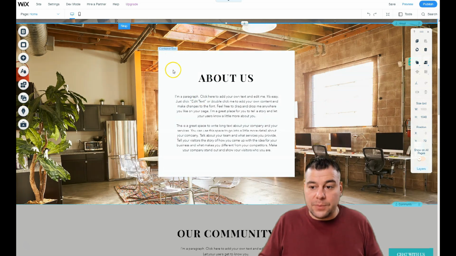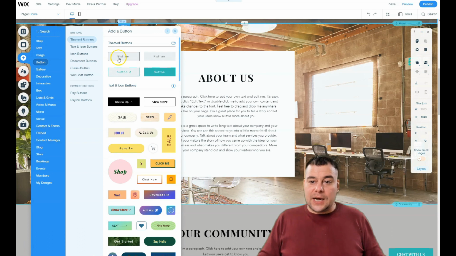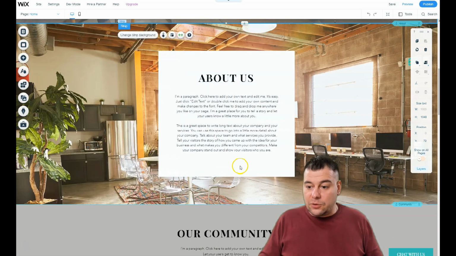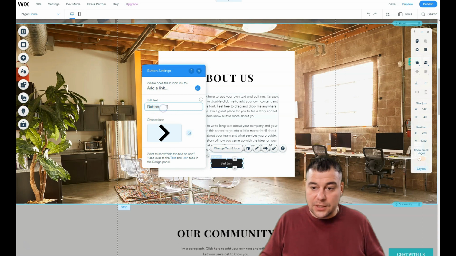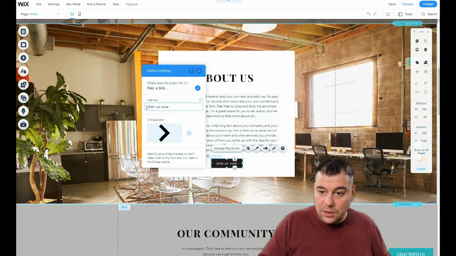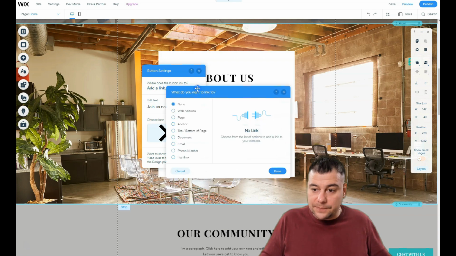You have the container boxes, you have the text, and the button. This is a very important thing, and I want to share this information with you to use. Like when you add a button, here you go, there's a button. You can change text and icon. Text like join us now, and there's a link here and a link here. This is the small chain button.